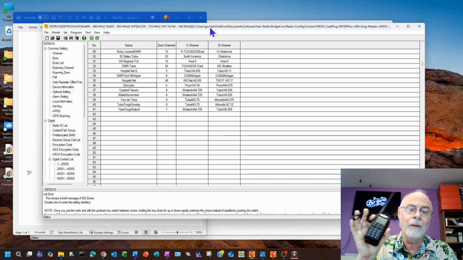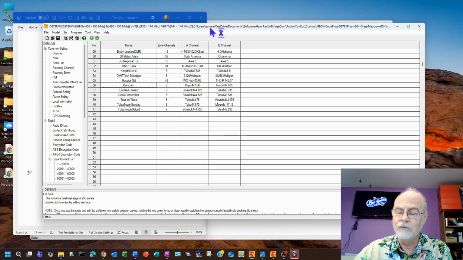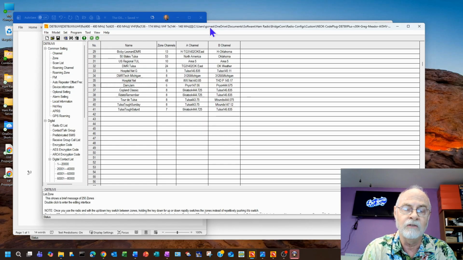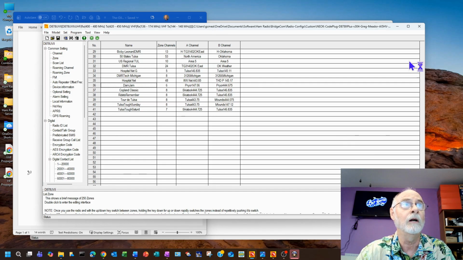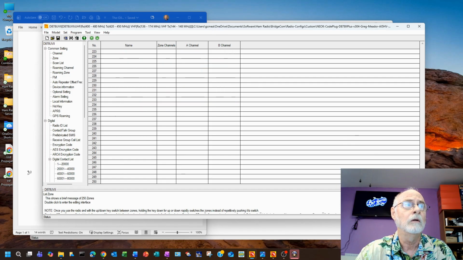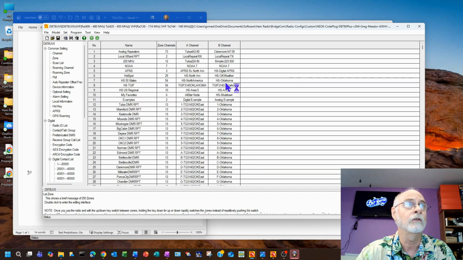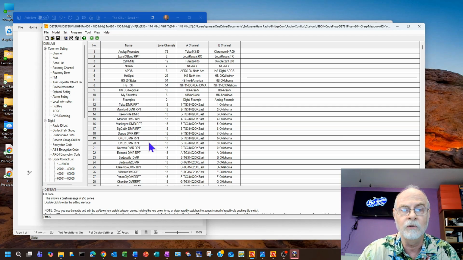And by the way, I absolutely love this radio. It does everything I need to do. Full GPS, full APRS, and it supports a huge number of zones, 250. The number of channels is 4,000. The digital contacts, it supports 500,000. Some of the other DMR radios out there only support 100,000 or 200,000.